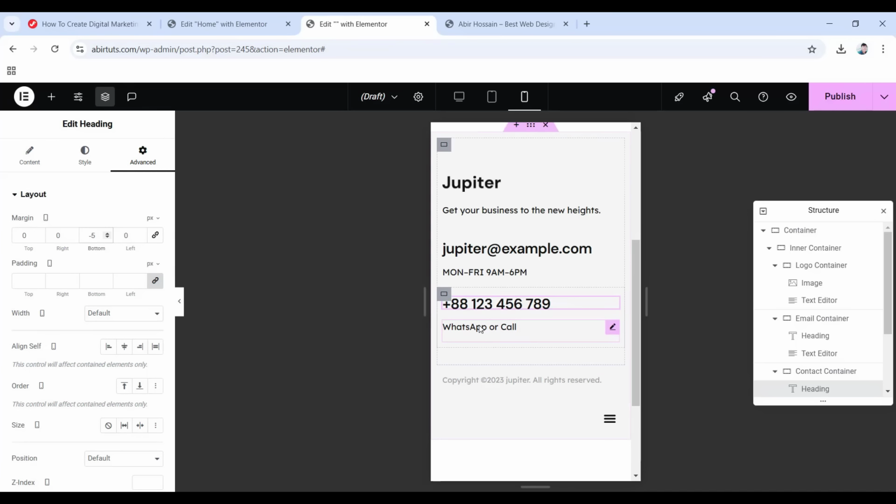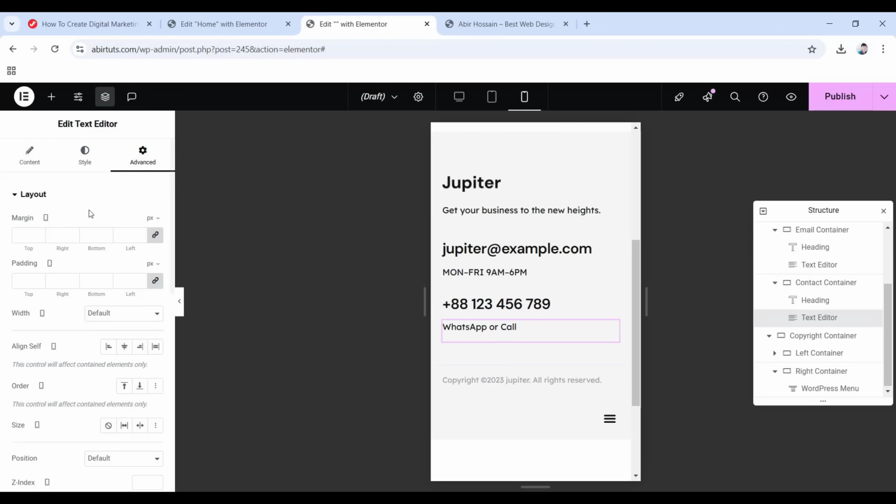Now choose this text editor, WhatsApp. Then go to the advanced tab, unlink the margin values, then set the bottom margin to -10 pixels.